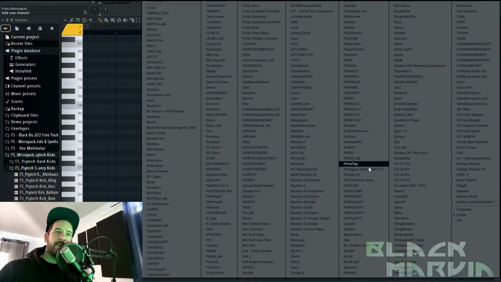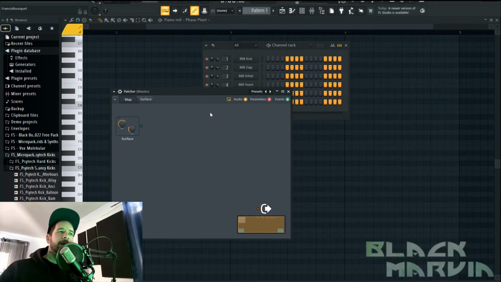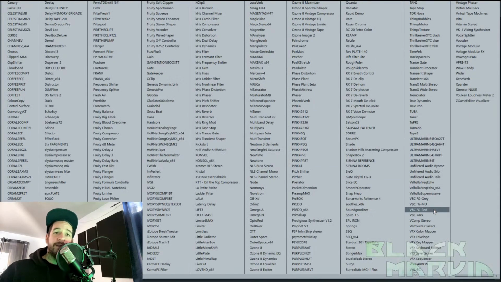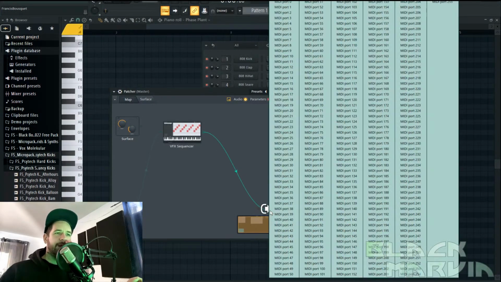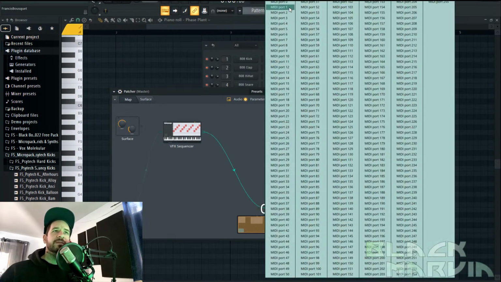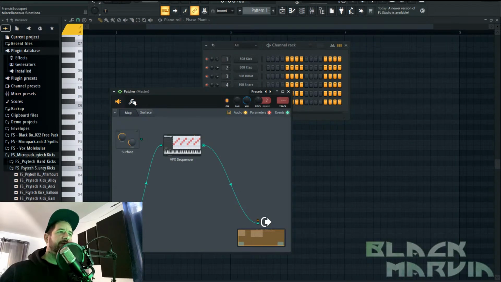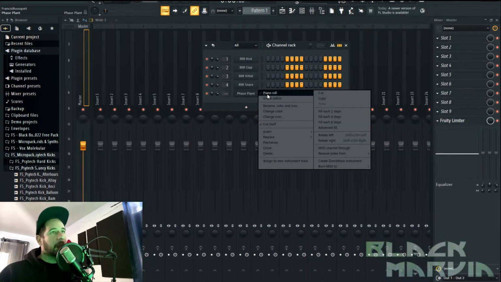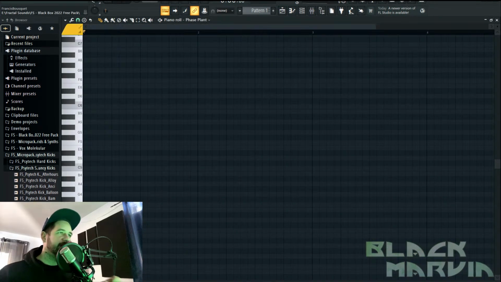I'm going to get the Patcher right here, and that is new with the new FL Studio. I'm going to get the VFX Sequencer. It's going to go right here, and that's good. MIDI port 1, I guess. So we're going to make sure that this... Oh snap! I have to get it inside. Yeah, never mind. I'll just make a basic sequence here inside FL Studio.